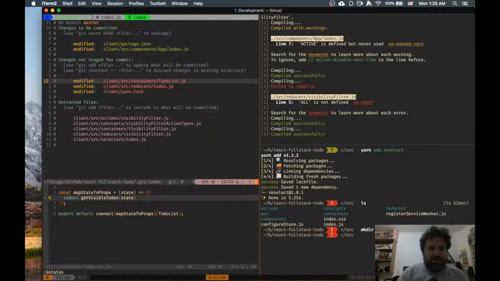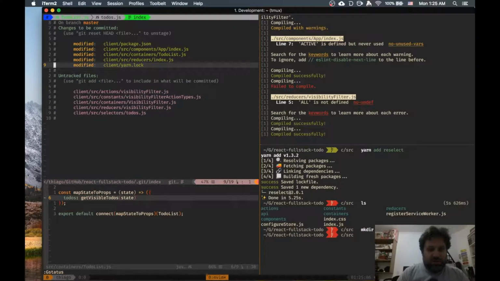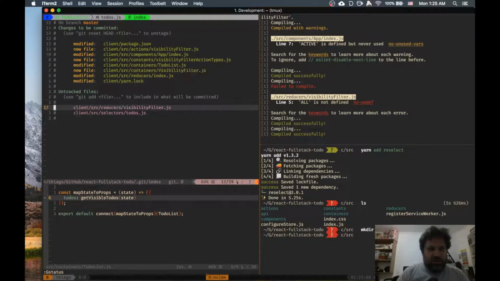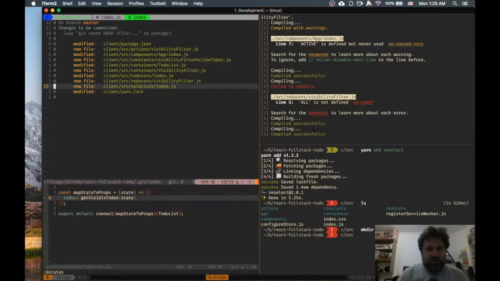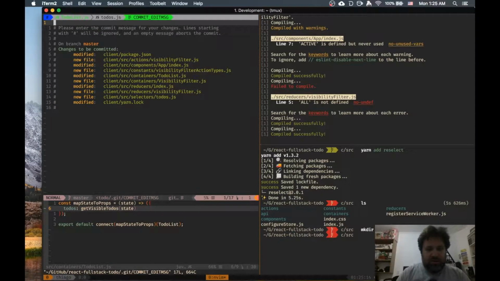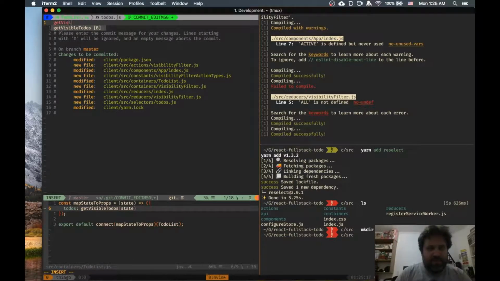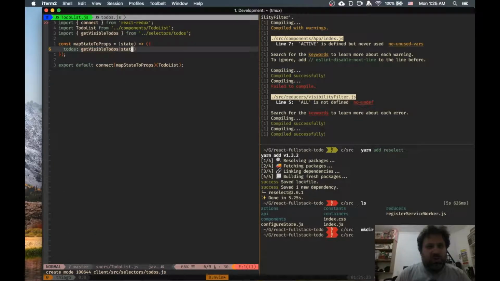Let's commit this. And let's say get visible to-dos selector, right? Yeah, that's really awesome.